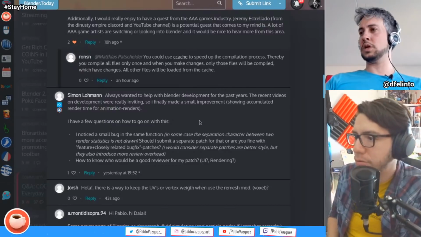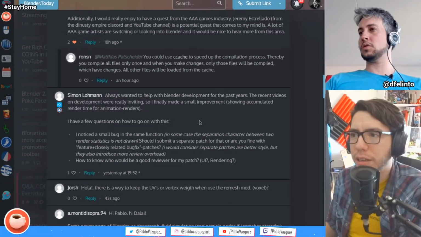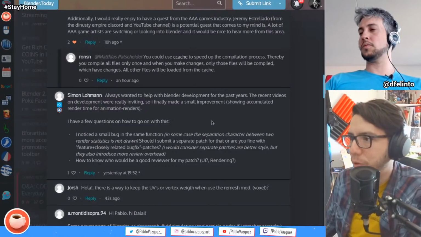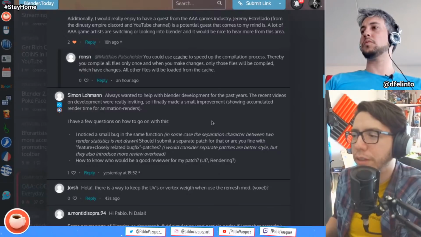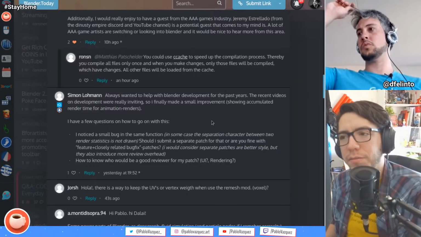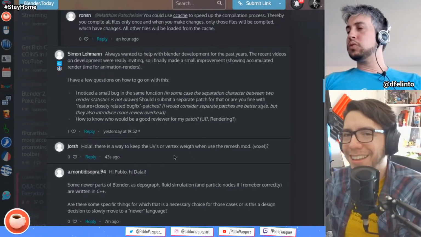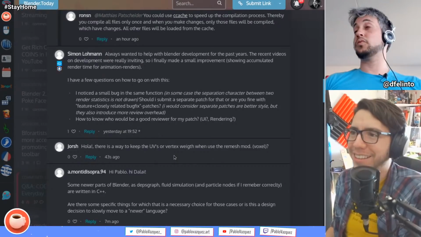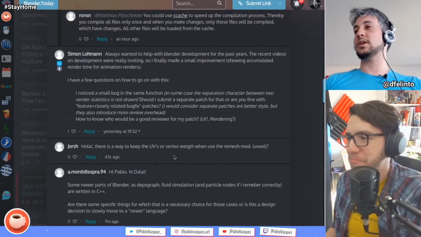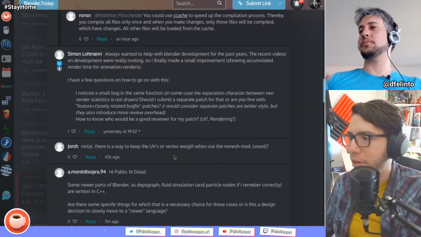And how to know who would be a good reviewer? We already covered this. For this case, for example, showing accumulated render time for animation render, is that UI interface or render? Or you can just add Brecht as the reviewer, and he's both. He's UI and render. It's UI. Okay, UI. But tag it as UI, don't tag developers directly.